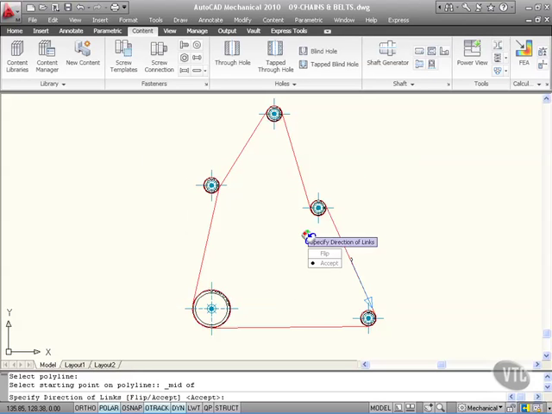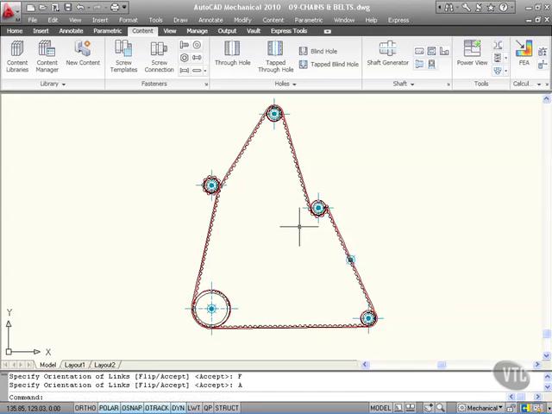Specify direction of links. Well, that's fine. I'll have them going in that direction. But I want to flip it. So the orientation I'm going to flip and then accept. See the arrow change? Takes a few seconds and there we are. There is my belt going all the way around my pulleys.